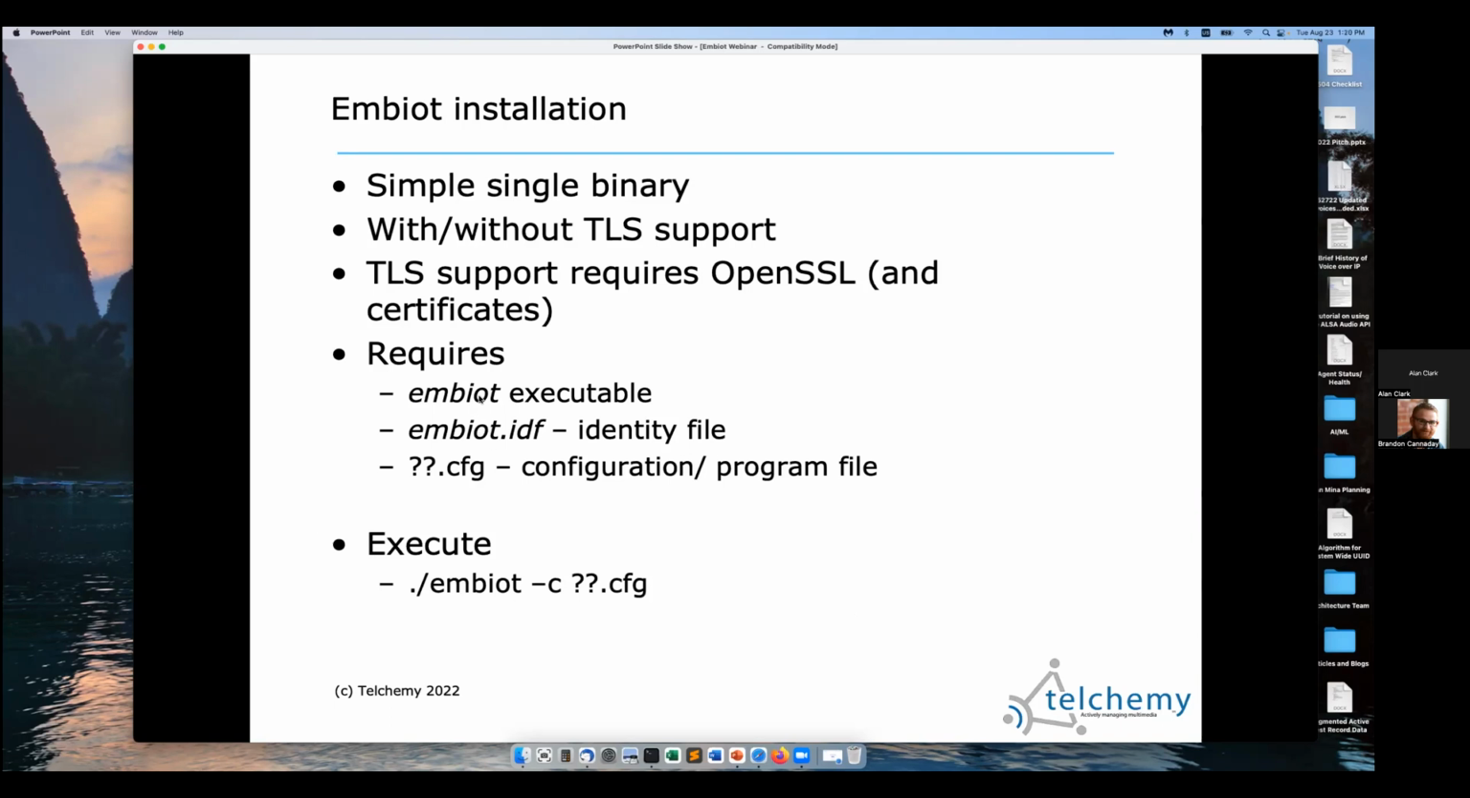So what you require is the Embiot executable, an identity file, what they call the embiot.idf. This holds things like your organization ID, a license key, and some other properties. And then there's the something.cfg, which is the configuration or program file. That's actually what gets executed. And so to execute it, we just do embiot -c and then the name of the config file.